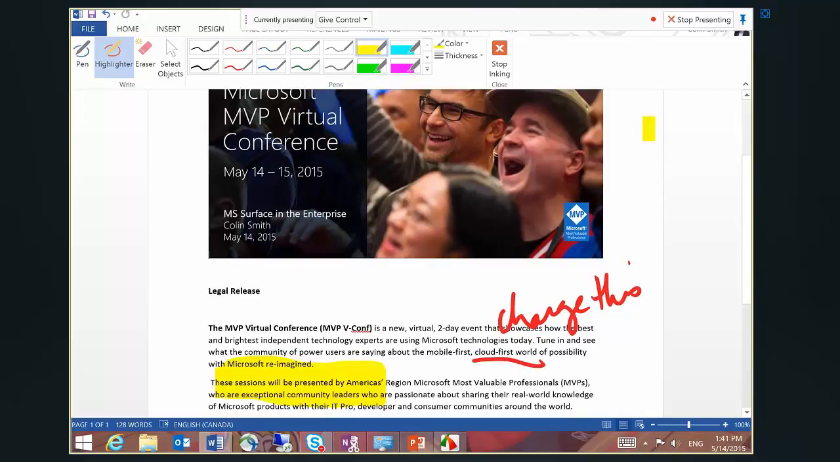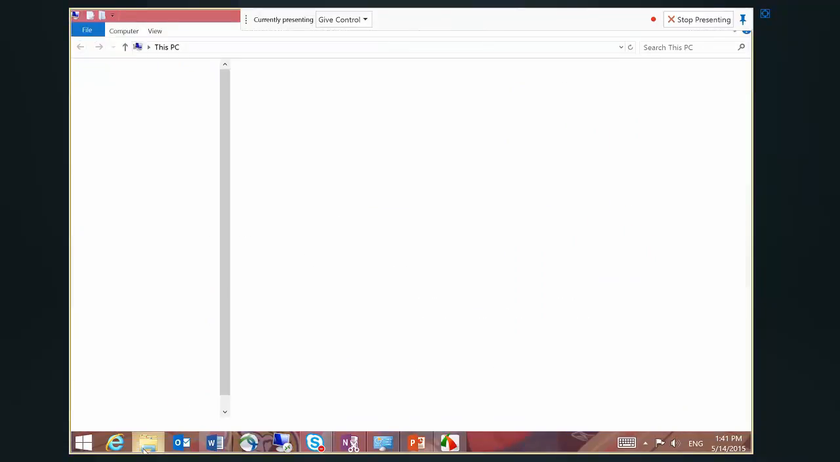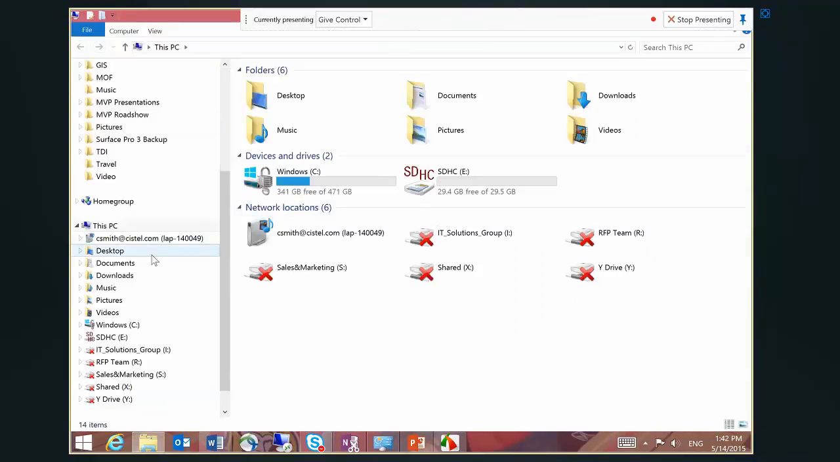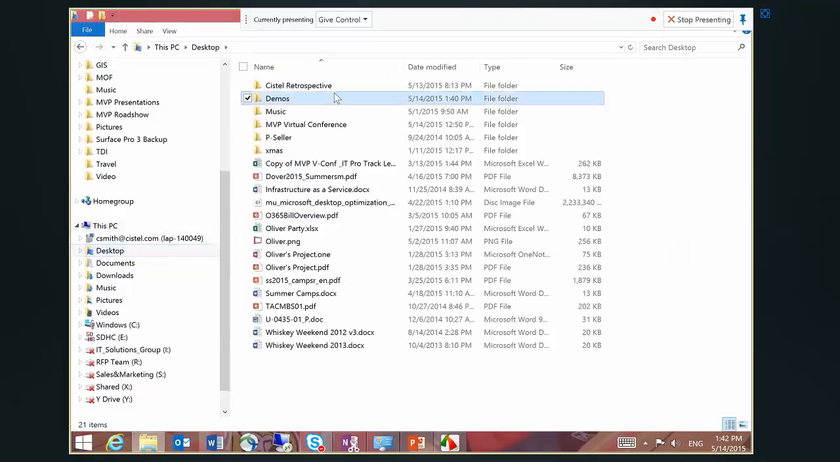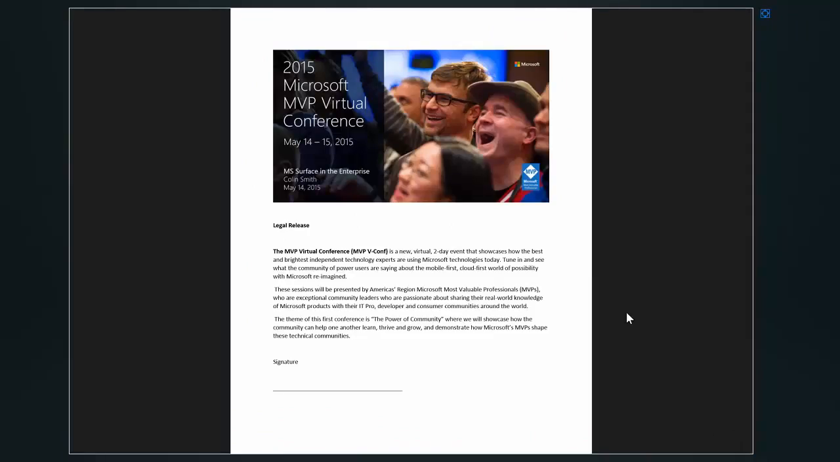Let me show you something else interesting. If we go into a PDF, so that same document as a PDF, right? So everyone's seen this graphic, the logo for the MVP virtual conference. By the way, that guy there in the hat, that's Sean Kearney. He's our moderator today. But this is a PDF I'm in, but I can ink in a PDF. I think Sean looks better with glasses, a mustache, and a beard.